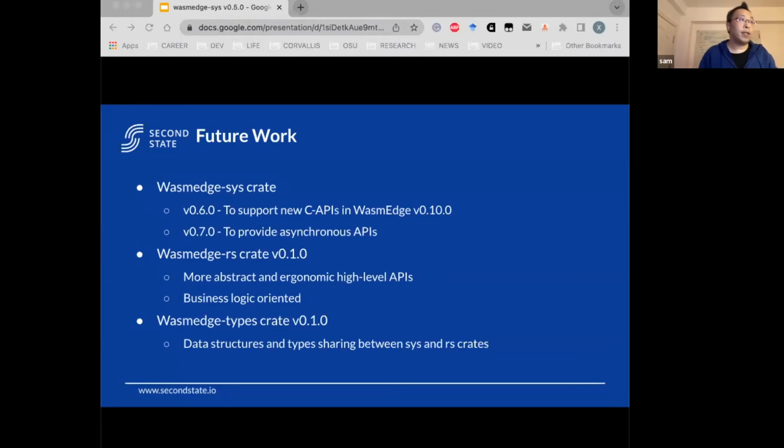The second crate is WasmEdge RS. Another important piece of work we've been doing is the WasmEdge RS crate, different from the WasmEdge C-Crate. This crate provides high-level APIs for Rust developers, and these APIs are much better and friendlier for application developers who want to build interesting business logic. We've already finished most of the work on the first version of the WasmEdge RS crate, so we will publish it maybe in the upcoming weeks, I think maybe one or two.